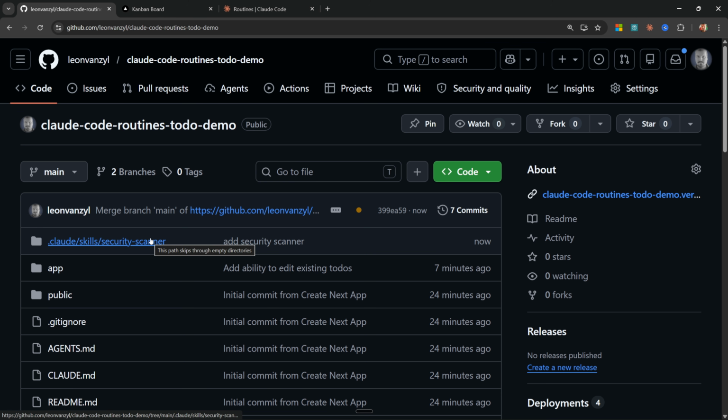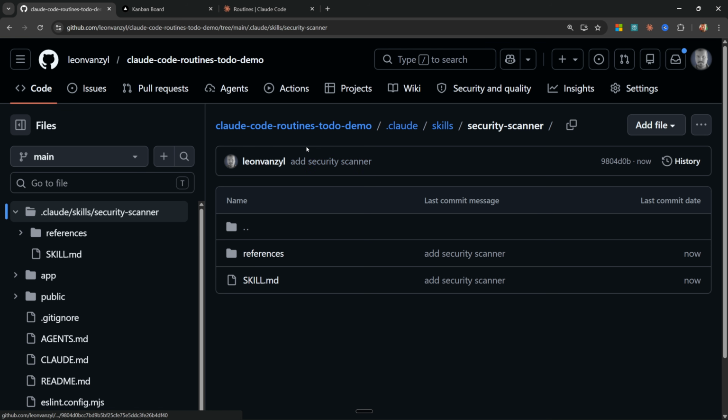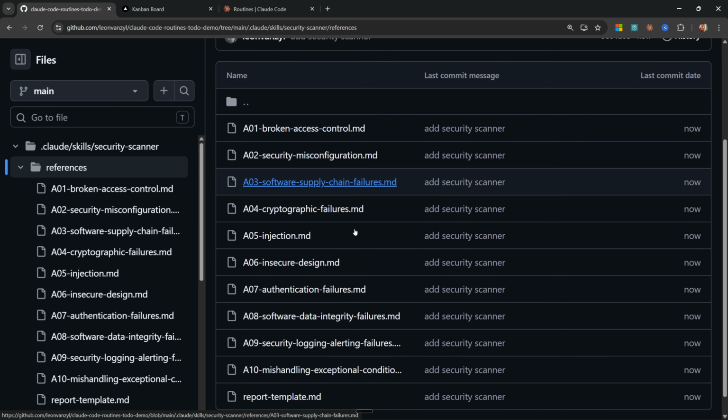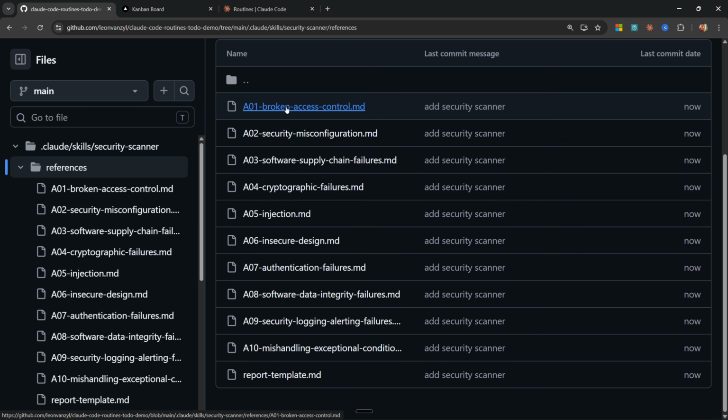If you go to this Claude Code Routines GitHub repository, I've created this skill called Security Scanner. Within that folder, there's obviously the main skill.md file, and within the references subfolder, I've captured all the details for each of those 10 OWASP categories.